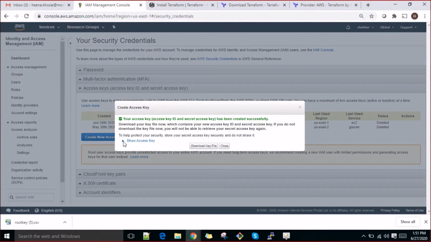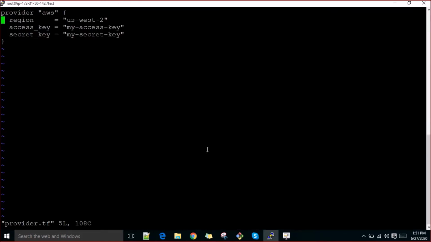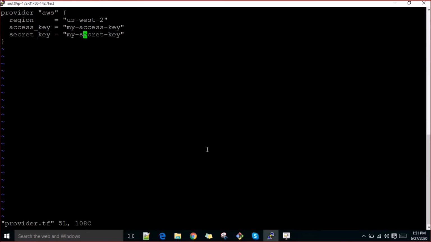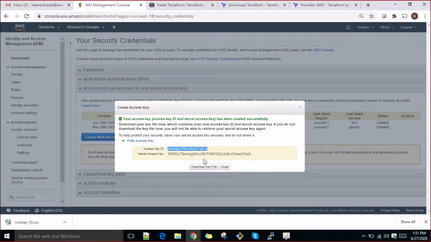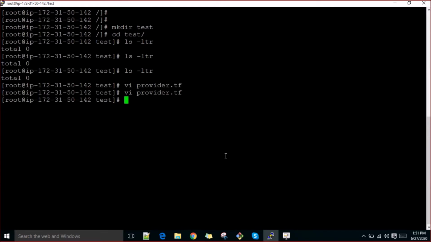So I will click on show key here, and I will copy the access ID itself from here. The first is the access ID, right, and the access key is this. And the second one is the secret key, right? Just copy the secret key, okay, just save it.